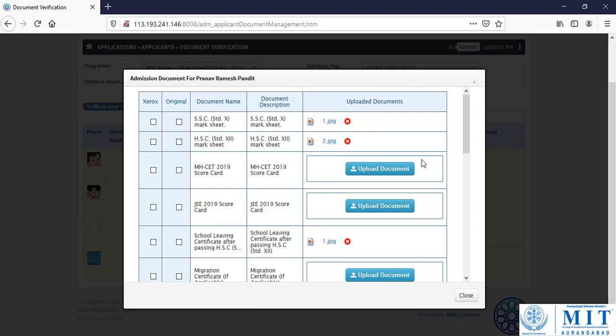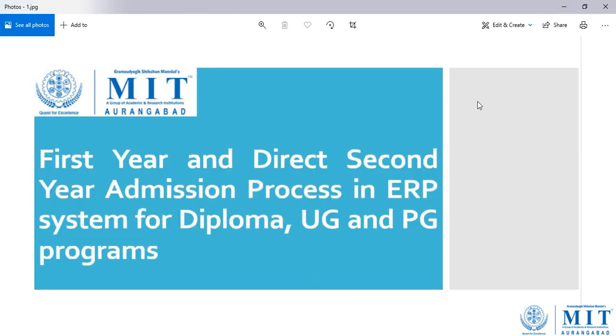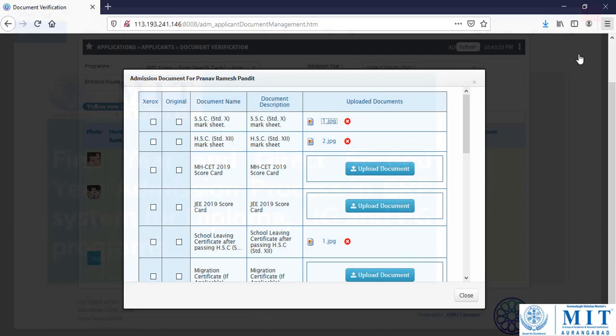Now all the uploaded documents will appear here. One by one we have to open each document and verify it with the original copy available with the student. So this is the first document, and we have to verify it with the original hard copy of this document which is available with the student.